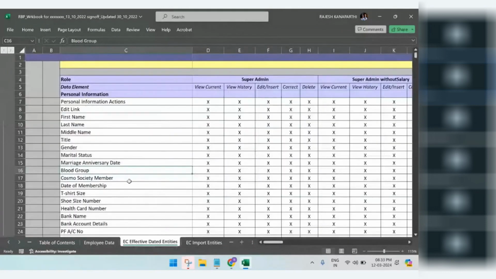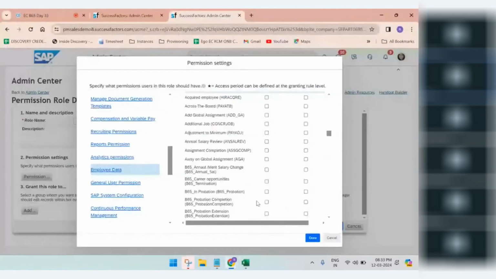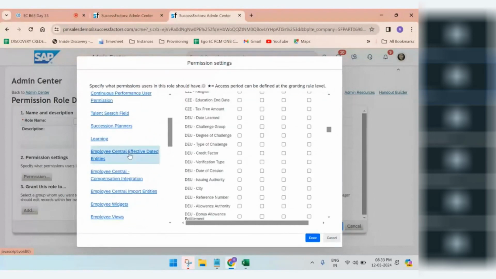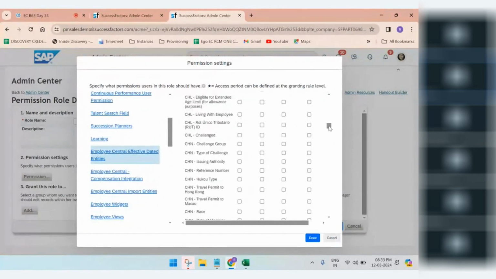Next, employee central effective details. So go to the system, employee central effective details, go here. Yes, this is the one. And copy all the fields.